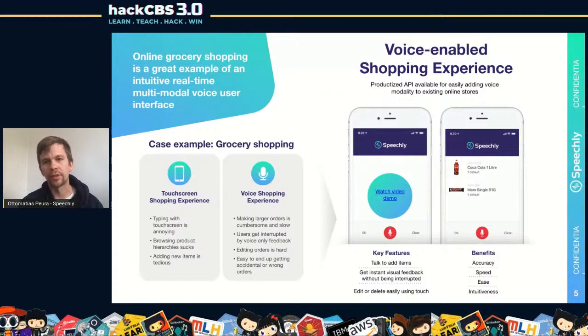So some examples on how this can be used and where it can be used. Online grocery is a great example for voice, because people shopping groceries already know what they're looking for. Voice is not the best solution for all use cases. That's why we believe in multimodality. But voice is a great option for certain use cases.